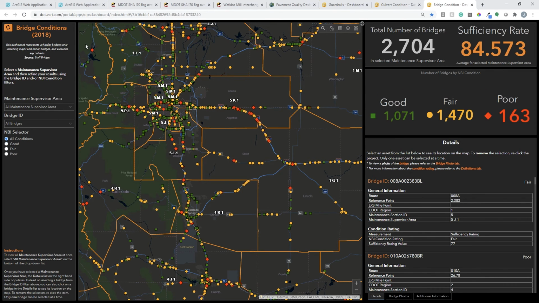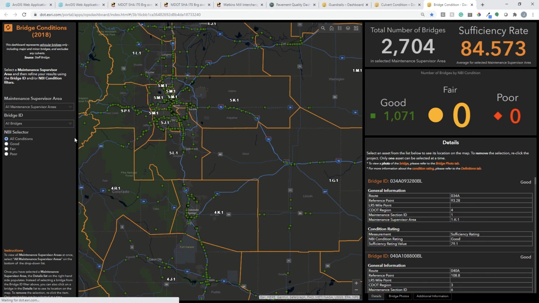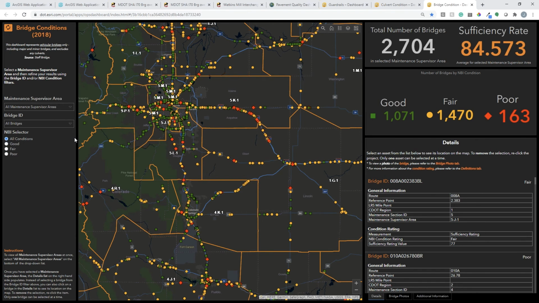And so we're finally going to end up with the bridge condition. So yeah, this looks very, very busy. We're in the state of Colorado, and we see all the bridges in the state of Colorado. And it's just like the other dashboards. We can look at it by condition, look at all the poor, good, and it changes as we do. It keeps track of where you're at with this.